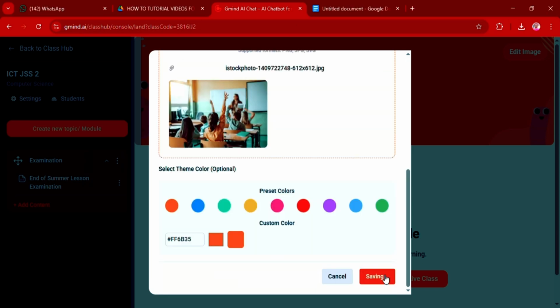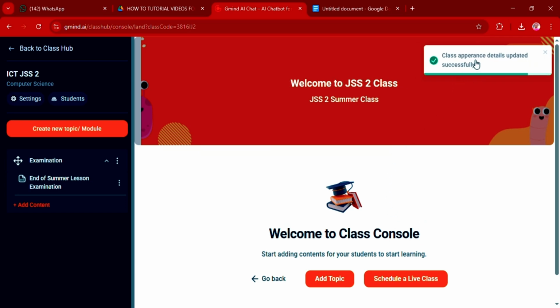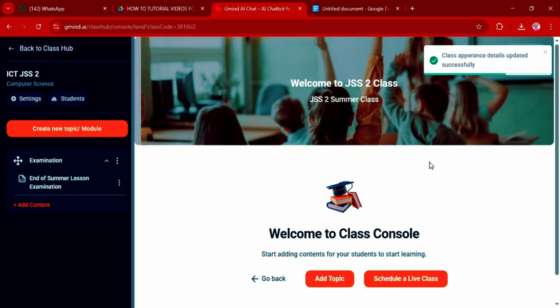Step 4. Confirm the update. You'll now see that the image has been successfully updated on your class console. The new class appearance details for JSS2 are live. At this point, you can continue adding content to your student's class menu as needed.